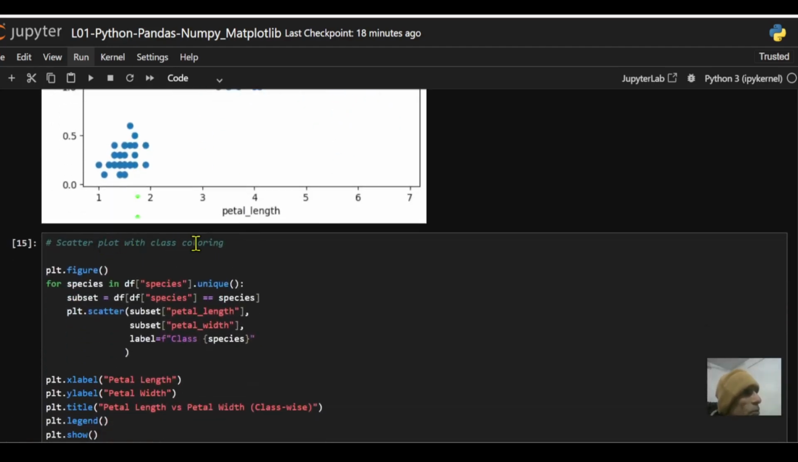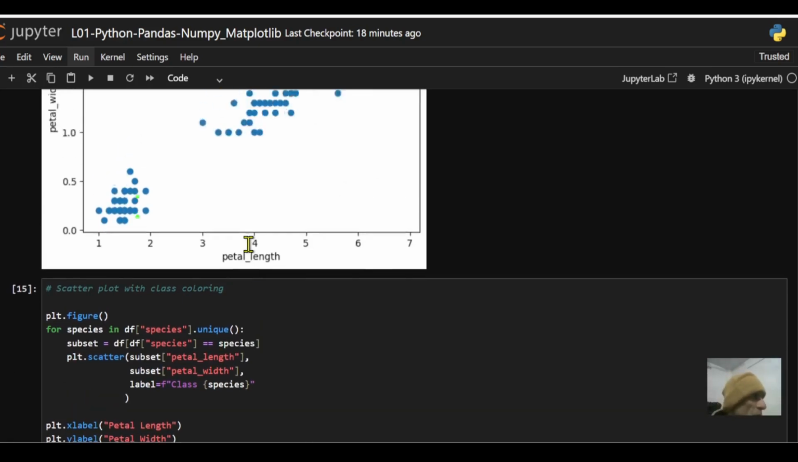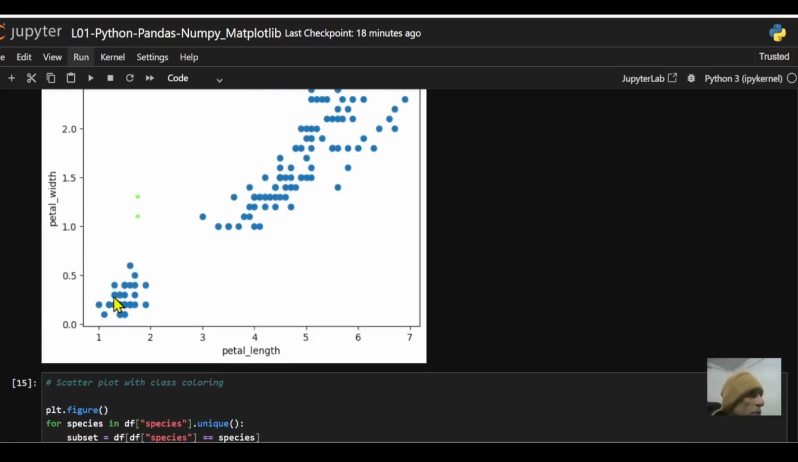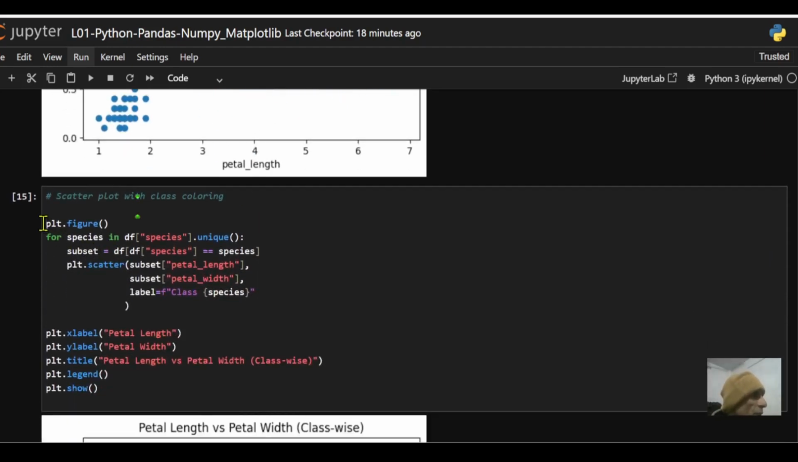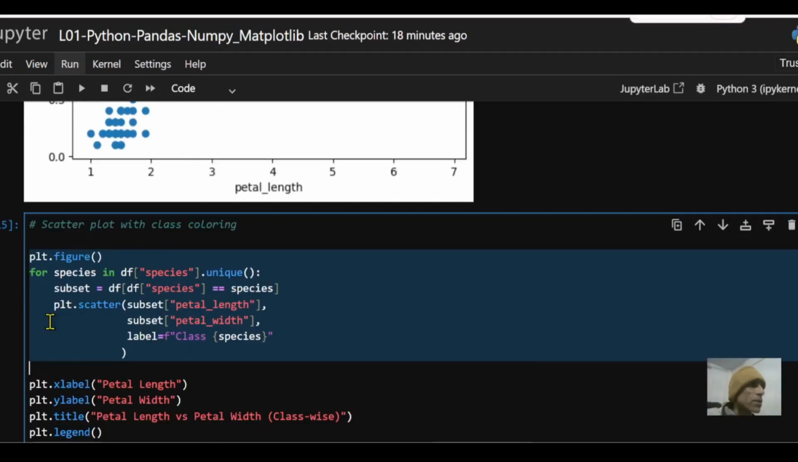Let's do a scatter plot with class coloring. So if we already know there are three different types of species, I wonder if I can put colors on these species over here, so I can distinguish each species from the other ones. And this is exactly what I'm doing over here. Let me increase the size now.